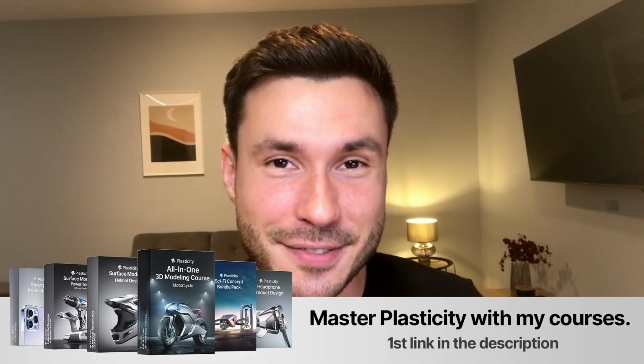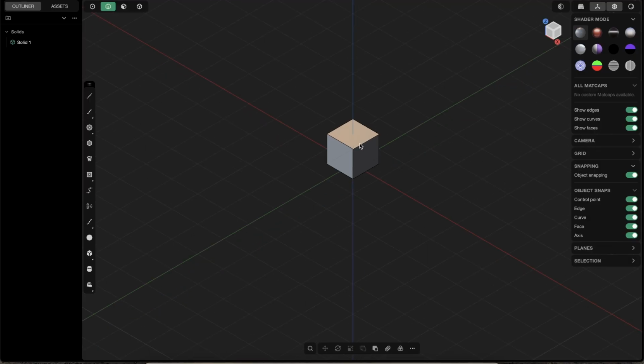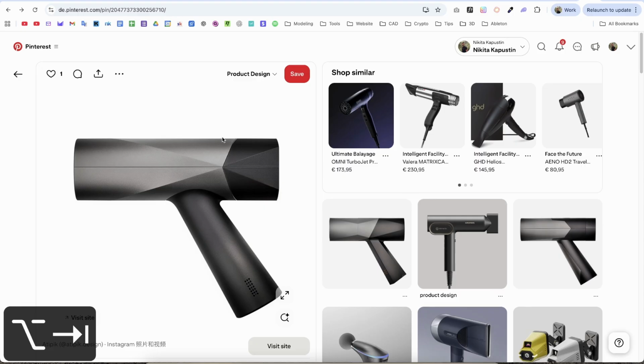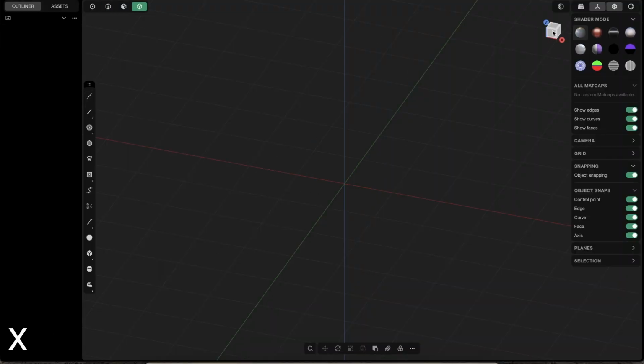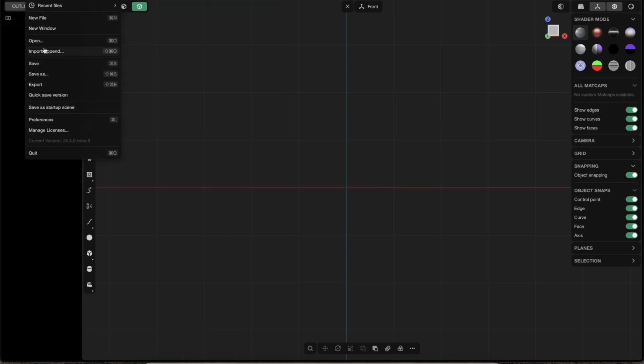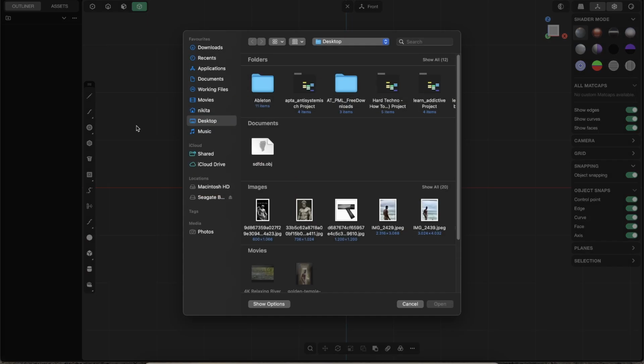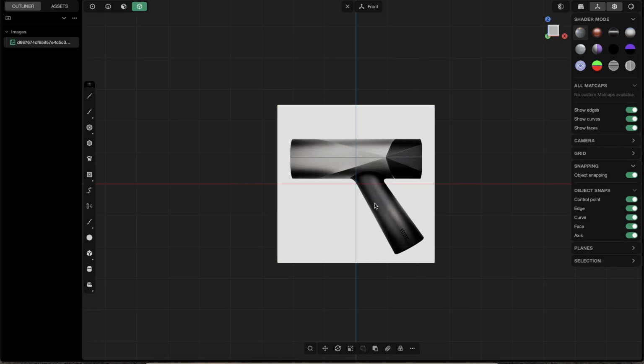And now let's dive into today's tutorial. We want to use this image as a reference, so just save this image here on your desktop. And now let's delete the cube. So delete the cube and go here to the front view and go to top left and import, append. Select that image and here you have it.